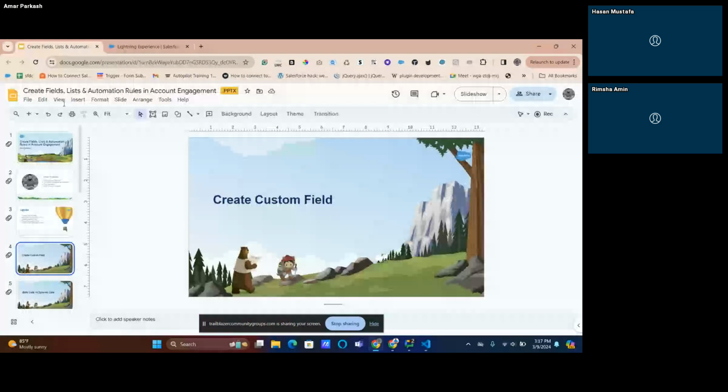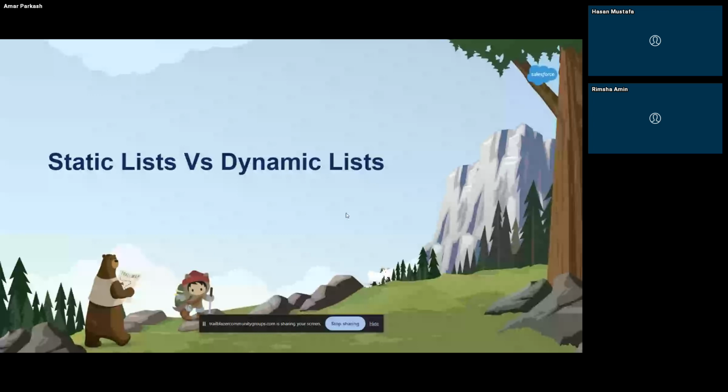So then comes the static and dynamic list. So basically, static lists are those lists that are very constant. It cannot be dynamically updated. It will always be constant. It will have a certain amount of number.